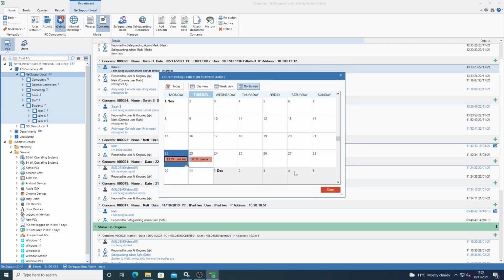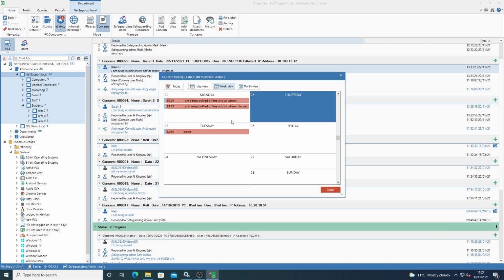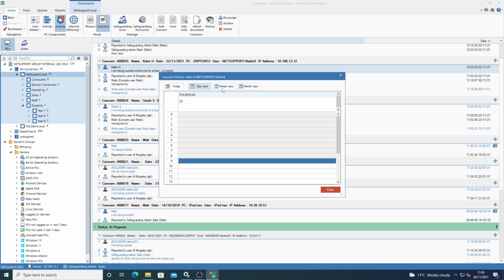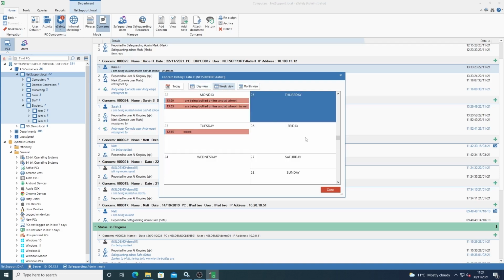What's really nice about this is that we can then see it in this calendar view, and we can view that by day, week or month, or just on today. From there we can dive deeper into some of these things and look at them directly from the calendar, and like you can normally, you can print them, save them, and so forth. It's a really nice way.